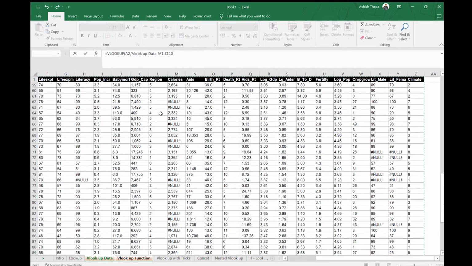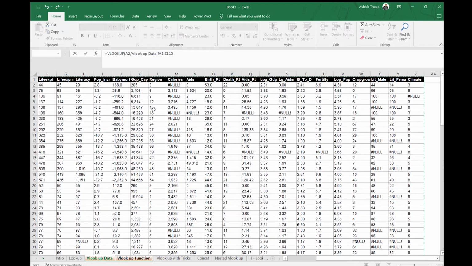So how I selected the whole table, I just pressed control shift and hit the down arrow key and the right arrow key. Okay, so in this way you can select the whole of the table. What I did, I pressed control shift down arrow key and right arrow key. Okay, this. Now comma, column index number.